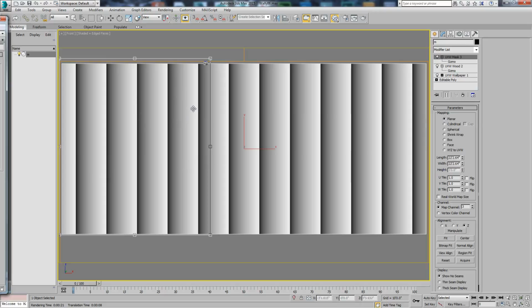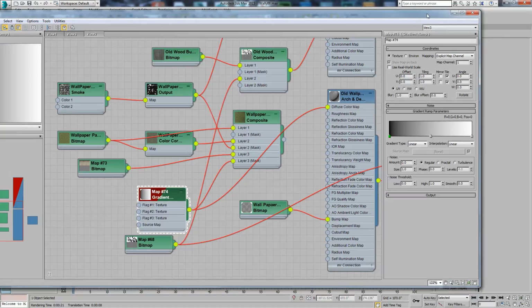Okay, so there's the gradient showing up in there. Now, see how it's tiling across? That's because by default, when I brought the gradient ramp in, it needs a mapping coordinate, and it defaulted to 1, so it's using this wallpaper mapping coordinate, and we wanted to use 3. So I'm double-clicking on my gradient ramp here, and here's the map channel, so I need this on 3. Okay, so that it's got the correct mapping coordinate on it.